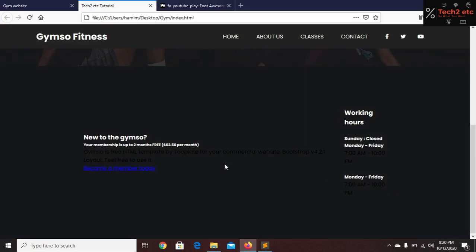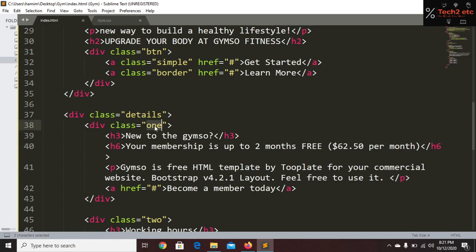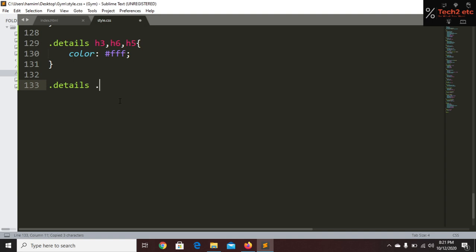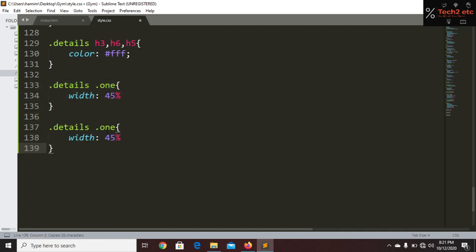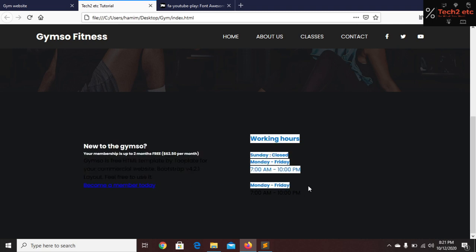Now here I want to specify a width of each of these divs. I will give 45% width for our div 1, and I will give 45% width for this one also. So for doing this, copy this class from here and paste it here. I will give a width of 45%. Copy this again and paste it here, and this one will be for 2. That's it. Now save, go to our website and refresh. So now here you can see that we have 45% for this one and 45% width for this one.